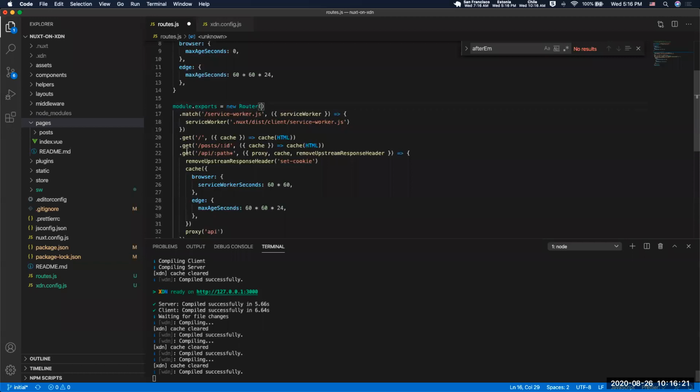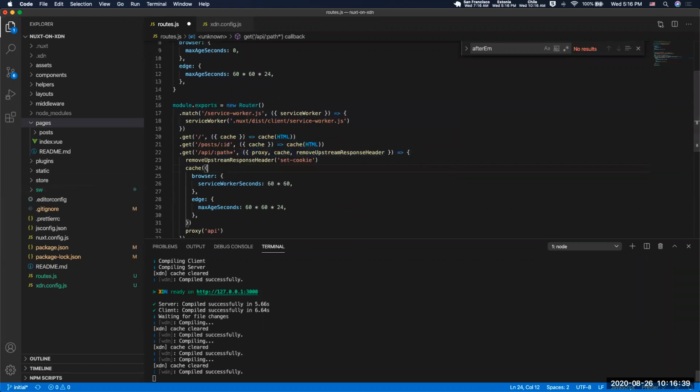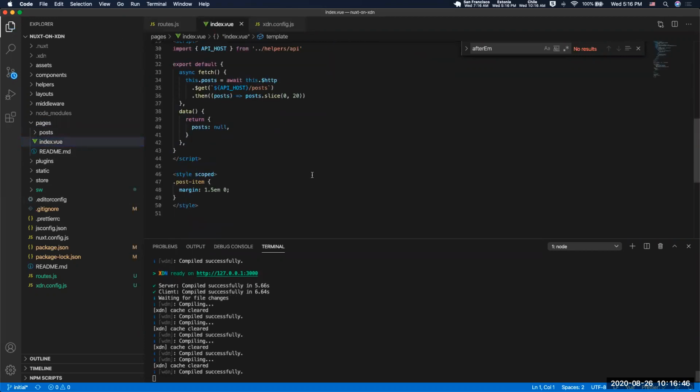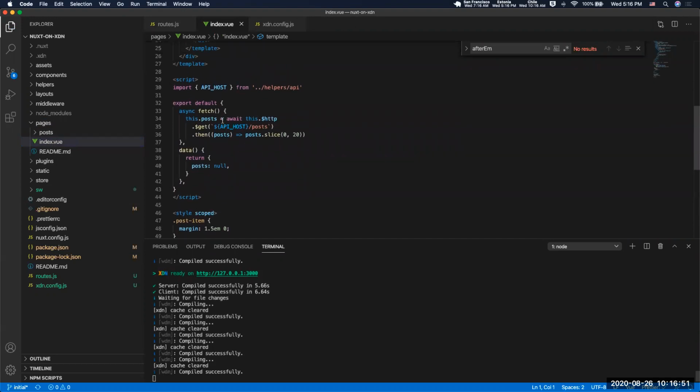Okay, so to summarize what we've done here, we've added routes for the 2 server-side rendered pages, and then we've added a single route to cache and proxy the API requests. And so now we need to go, I think, into our 2 pages and make sure that we're properly requesting from the right domain.